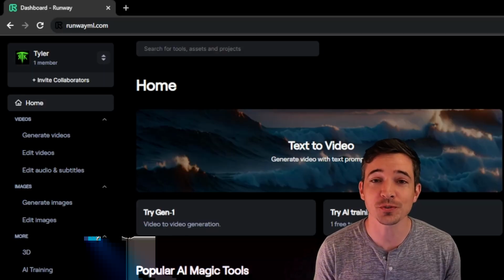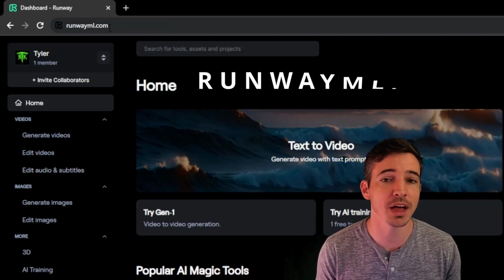You can replace objects and images like this, and now replace it with objects like this. Let me show you how to do it. And to do this for free, you want to head over to runwayml.com.